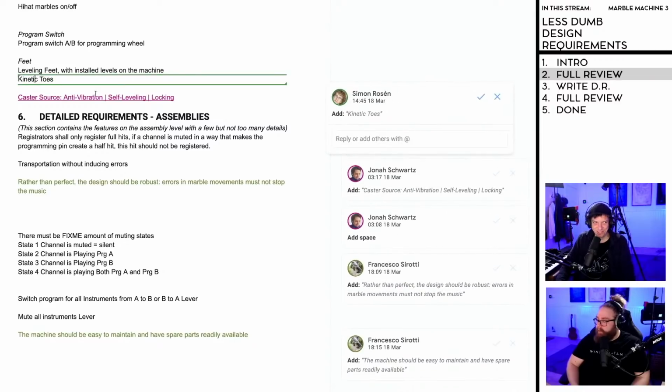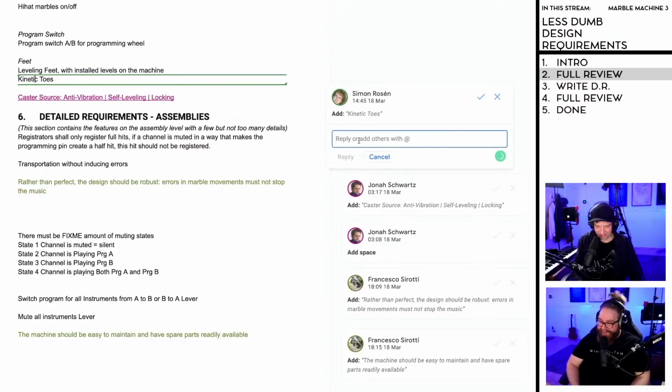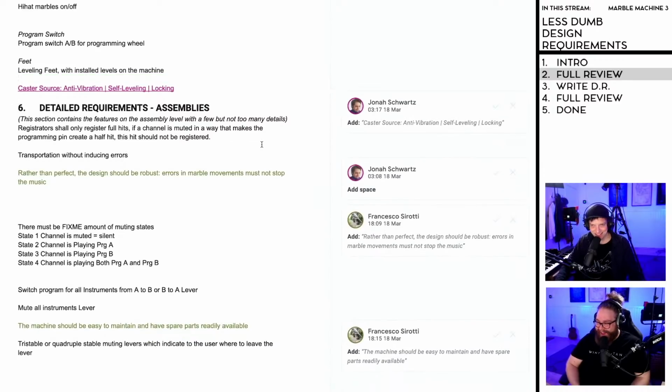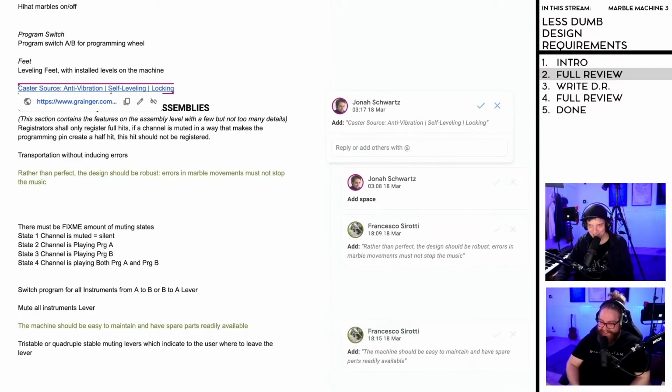Kinetic toes from Simon Rosen. Simon Rosen is back. Kinetic toes, well done. See what you did there. God damn it, Simon. There's not a person in the world whose suggestions I had to reject so many times as Simon's. I love it. Thank you for that, Simon.